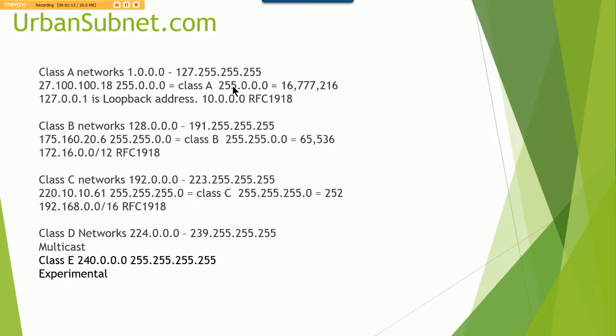So 255 is the network portion. The number in the first octet, 1 through 255, would be the network numbers. Okay, that could actually be a 0, but there is no 0 network. But the first octet is the network number. The remaining 3 octets are the number of the computer devices on that network.